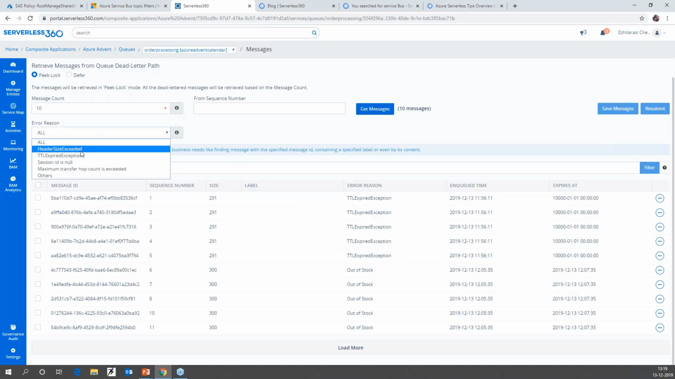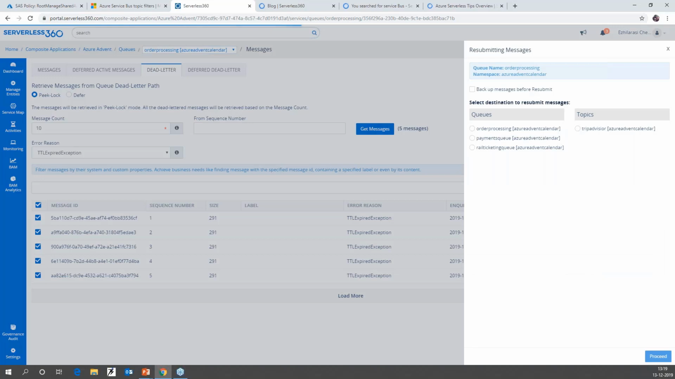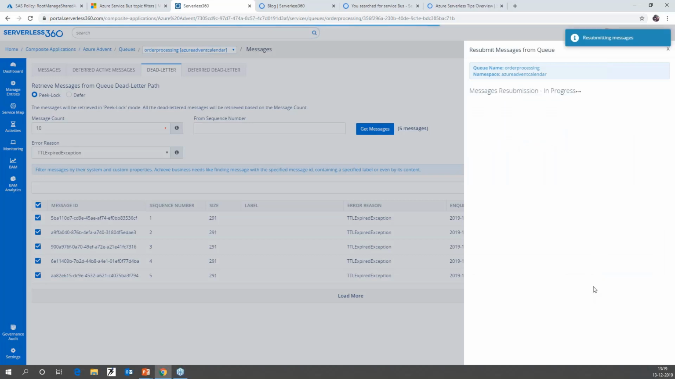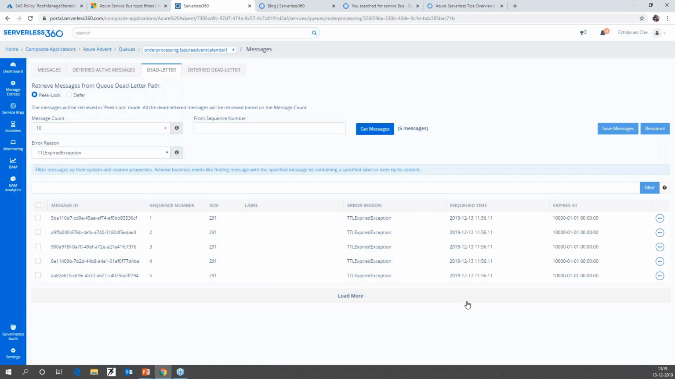A few of the messages are dead lettered due to a reason like time to live expiry, because my client application failed to process these messages when they were in the active queue within the time to live of the message, and this has pushed them into my dead letter queue. Maybe I can take an action like selecting multiple of them and resubmitting them back into the same queue itself, forcing my client application to pick them up and process them right now.